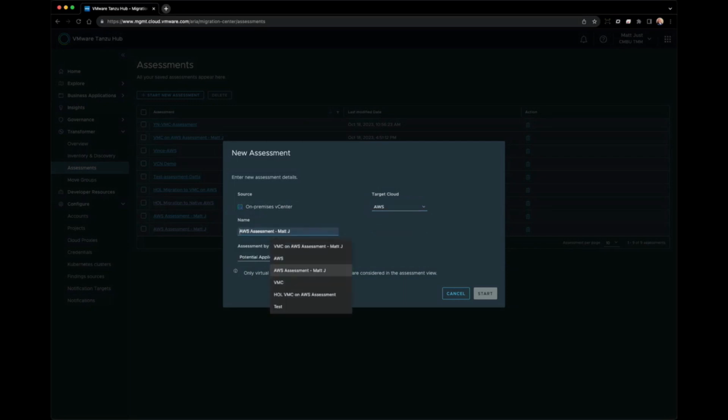I can provide an assessment name. I'm just going to reuse one of the previous ones. And then I can also choose the assessment by. This allows me to choose how I want to start assessing my environment for migration to AWS. I can choose either potential application, business application, VLAN, or cluster.